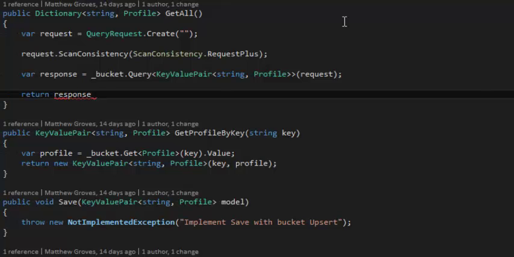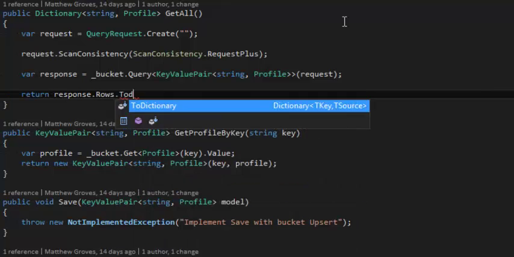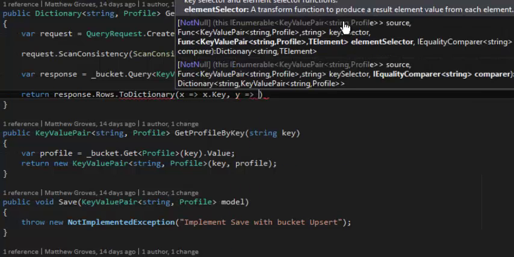So right now, the response is a list of key value pairs. Response.Rows, I should say, is a list of key value pairs. I want to return a dictionary. So I'm going to say ToDictionary, and I'll do a lambda to map the key, and another lambda to map the value. And that'll give us a dictionary.